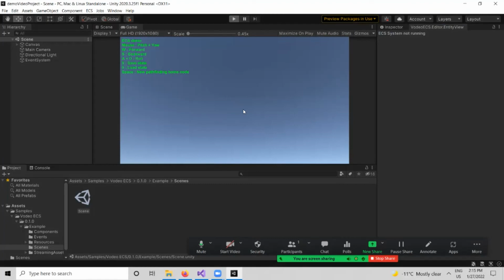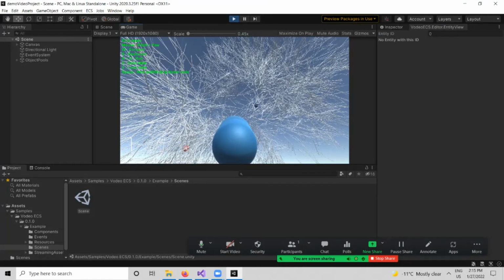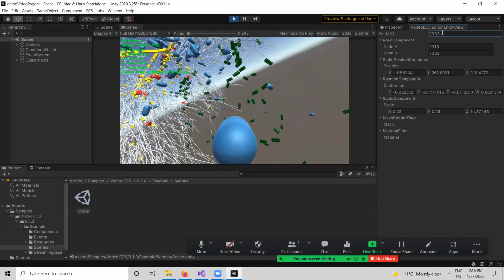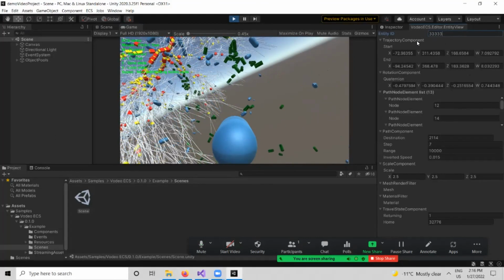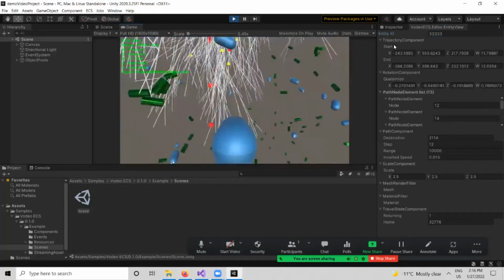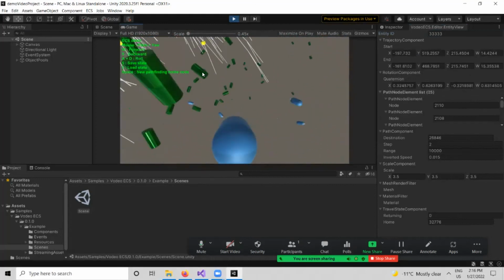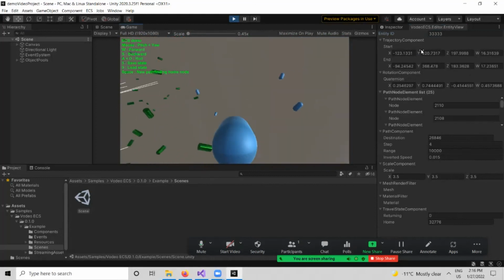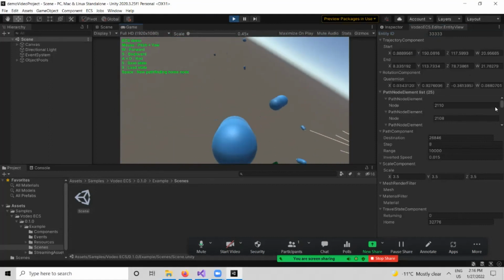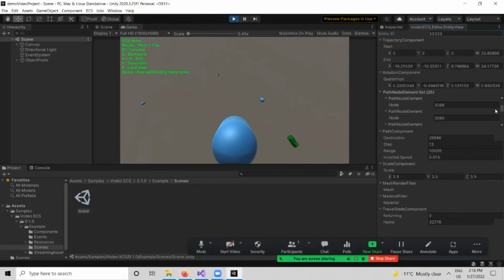So the editor needs to be in play mode for you to use the entity view. For example, if we get in the thousands here, this complex entity is one of our pathfinding entities. You can see that there's some data for trajectory, rotation. It has here a path, which is a list of nodes, so it has multiple elements in this component. It also has some filter components here.